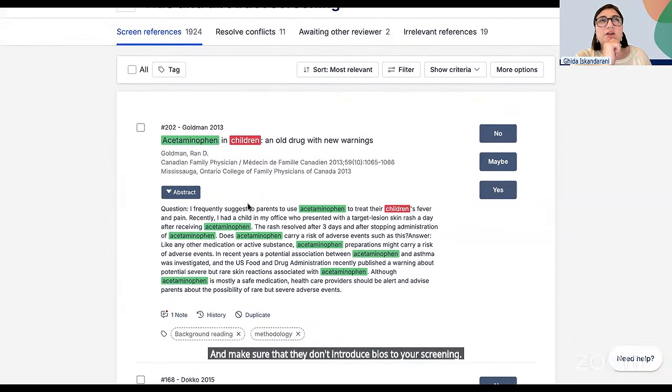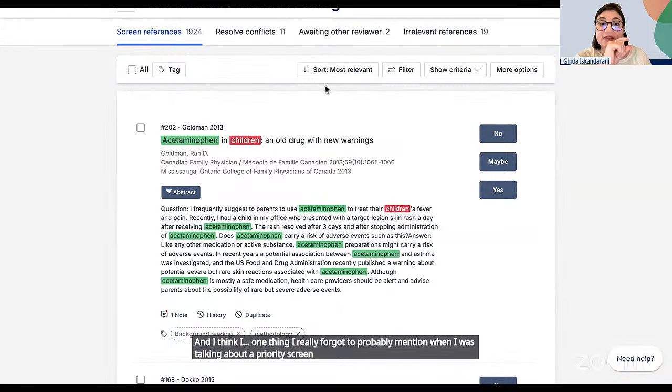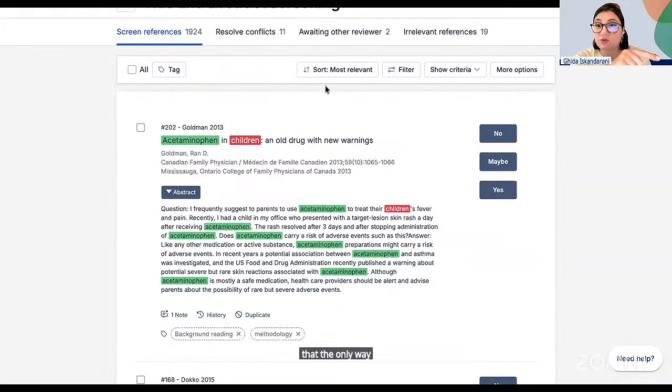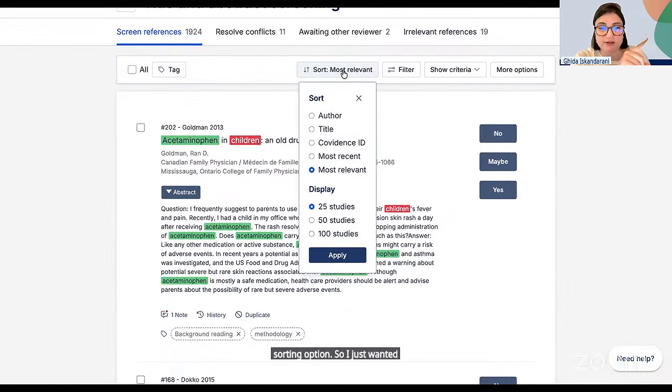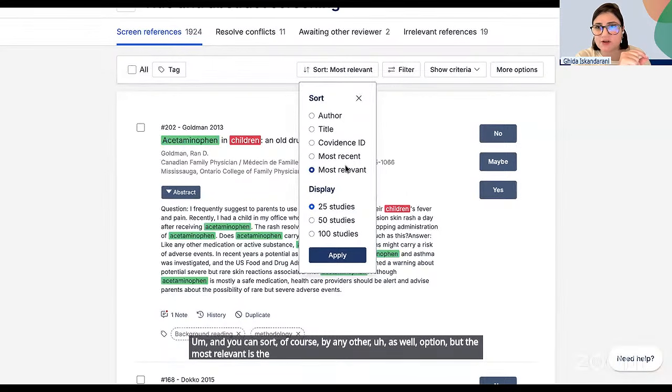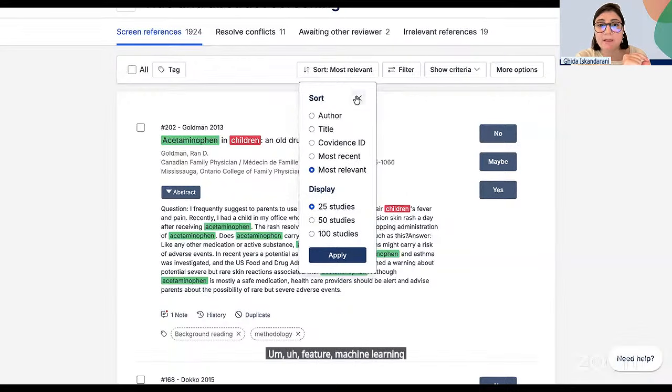One thing I forgot to mention when I was talking about priority screening is that the only way priority screening is activated is when you sort by the most relevant, which is usually the default sorting option. I just wanted to make sure I highlight this as well. You can sort by any other option, of course, but the most relevant is the default sorting option, and this is the one you need to activate the priority screening feature, the machine learning.